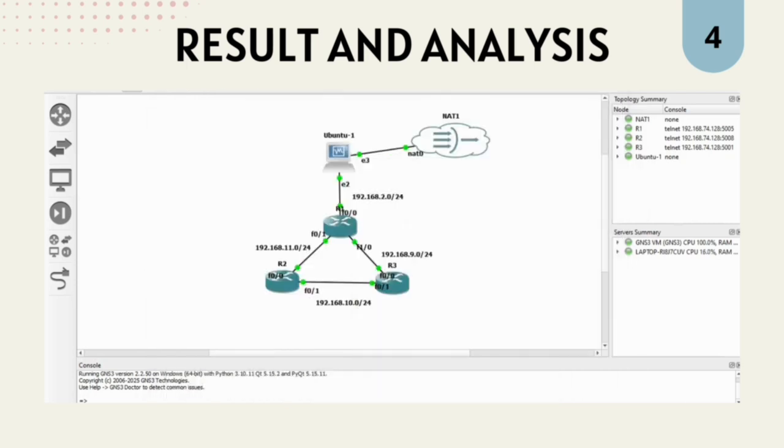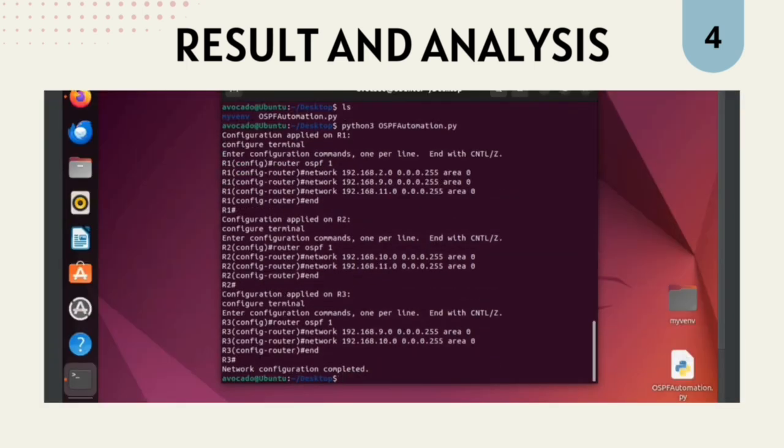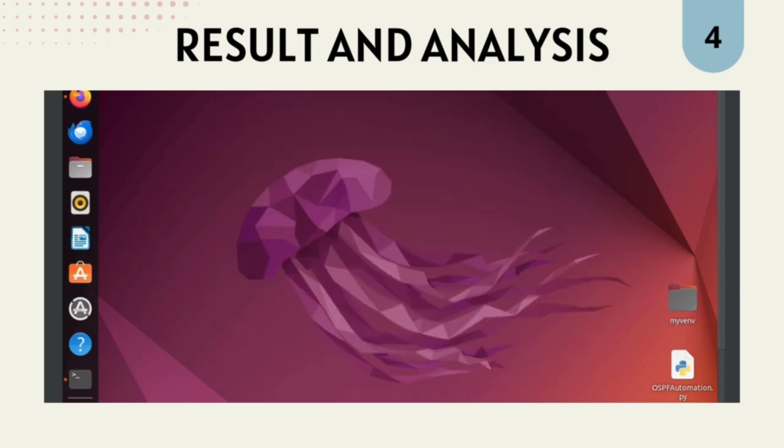Next, we're going to open Ubuntu. As you can see here, the python3 ospf_automation.py command was used, and the OSPF coding result will display. A network configuration complete message will also display as the coding was successful.